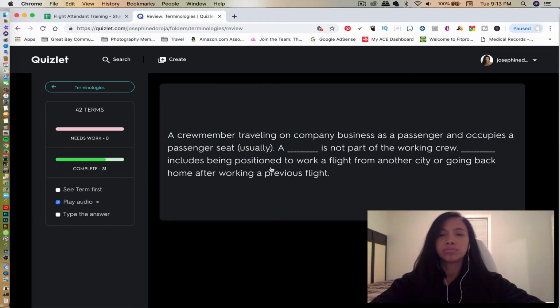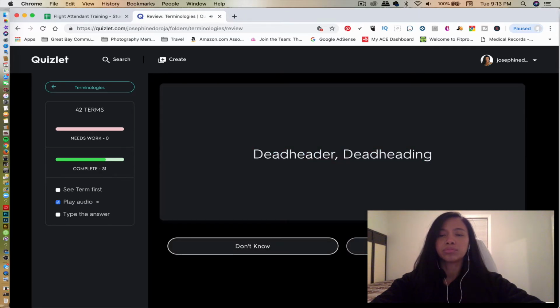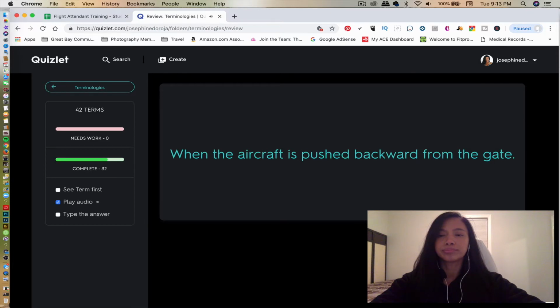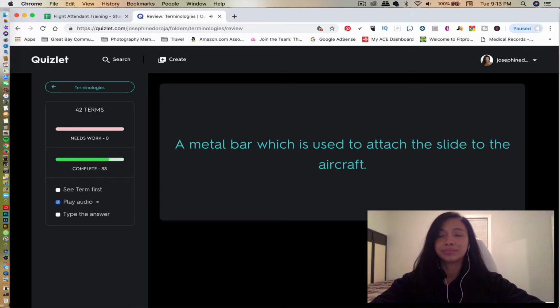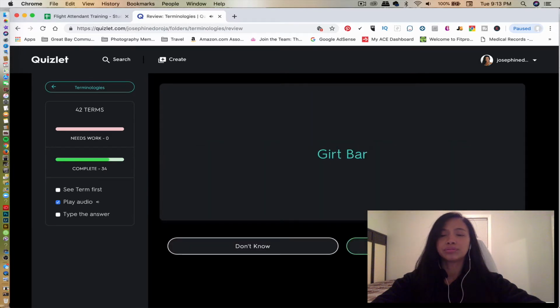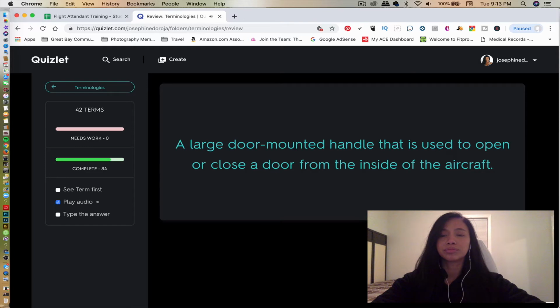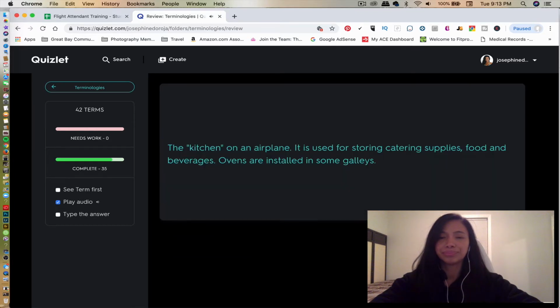Deadheader. Deadheading. When the aircraft is pushed backward from the gate. Pushback. A metal bar which is used to attach the slide to the aircraft. Girt bar. A large door-mounted handle that is used to open or close a door from the inside of the aircraft. A large door-mounted handle. Door handle?